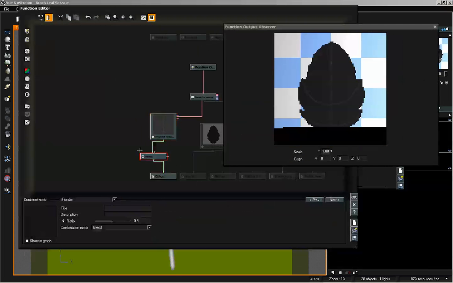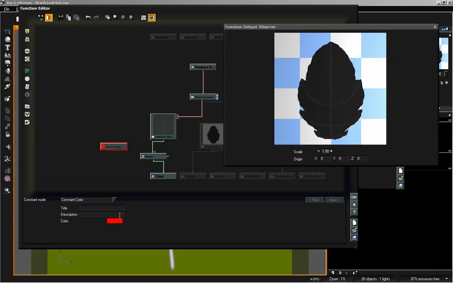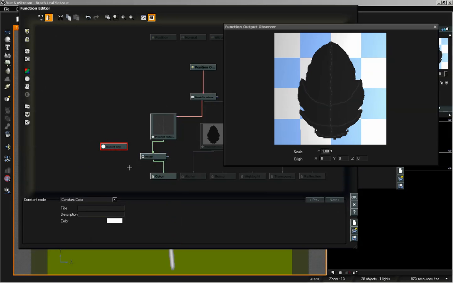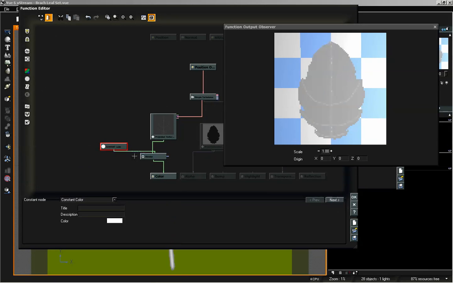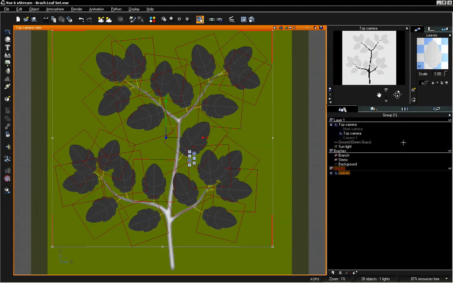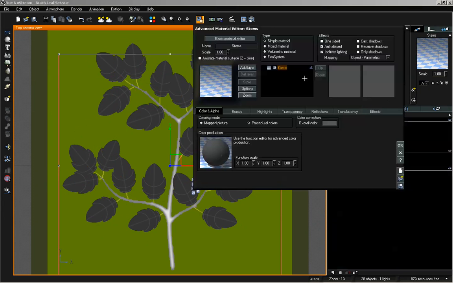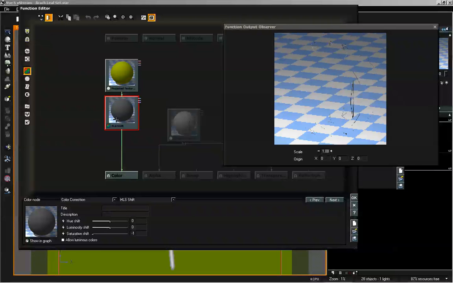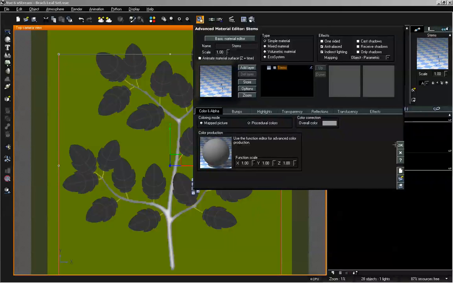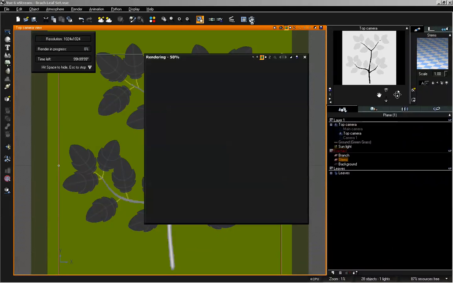So I'm going to go ahead and create a combiner, create a constant color, which I'm going to change to white. And we can connect that and lighten it up. Click OK. And our stems will also have a higher value. So we can edit their function, and I'm going to increase the luminosity as part of the HLS shift. And now let's go ahead and render that.